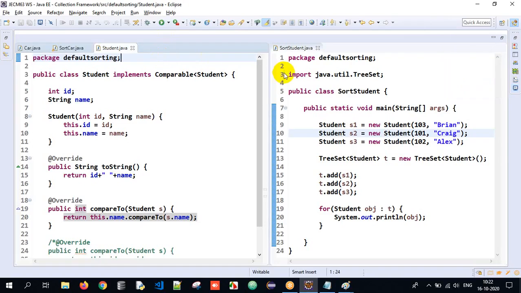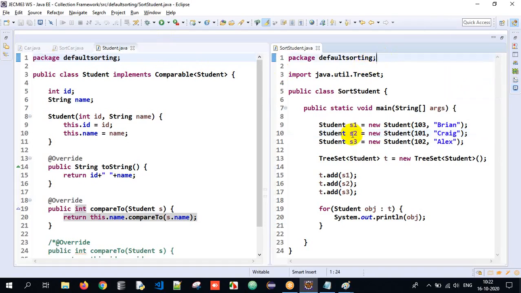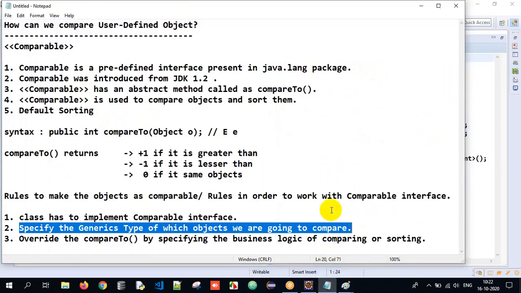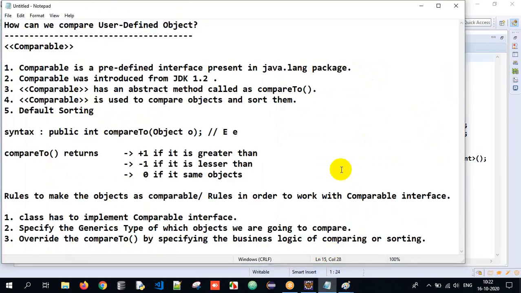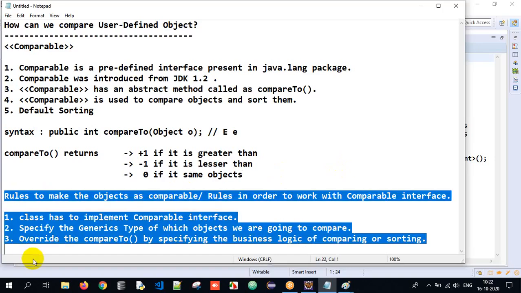Okay, so you just have to understand how we implement the Comparable interface. In simple terms, if I go back to the theoretical part here, what is Comparable? It's a predefined interface in the java.lang package introduced from JDK 1.2. It has an abstract method called compareTo, which returns positive, negative, or 0: greater than, plus 1, lesser than, minus 1, and 0 if it is the same object. And why do we use Comparable? To compare the objects and sort them, and that is used for default sorting. And I have written the rules for implementing the Comparable interface. So you have to understand the rules here and try to implement it practically.